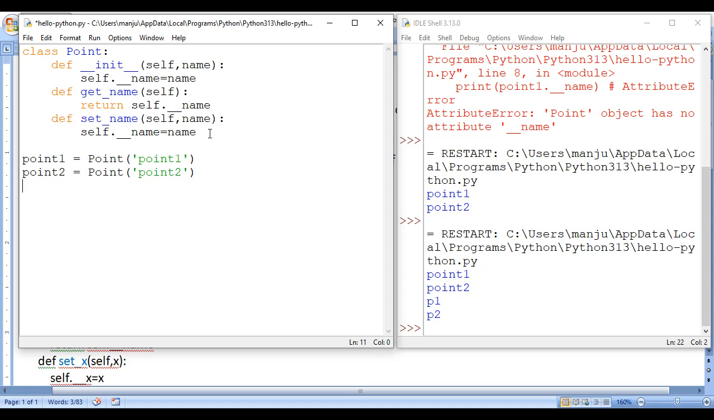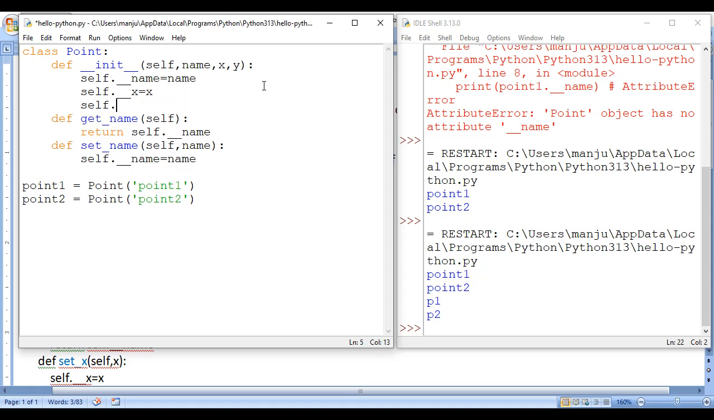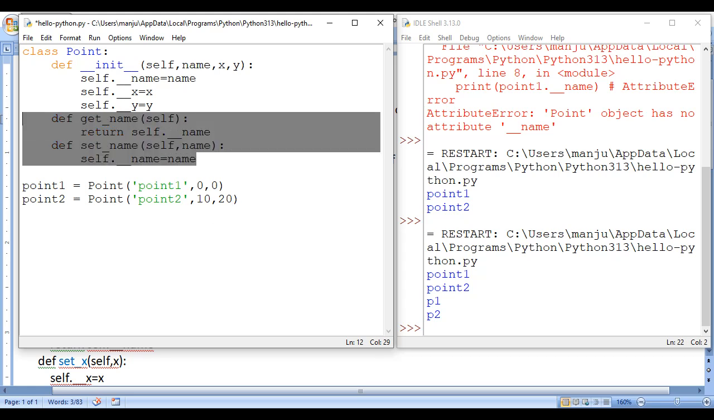Okay, I deleted. Now I'm going to add some more parameters here like x, y. I'm saying here self dot underscore x is equal to x that we give. Self dot underscore y is equal to y that we give. Here I have added two more private attributes, that is x and y. When we are creating point 1 and point 2, we should pass x and y also. So let's say point 1 x is 0 comma y is 0, and point 2 x is 10 and y is 20. So this time what happens? Let me delete this.